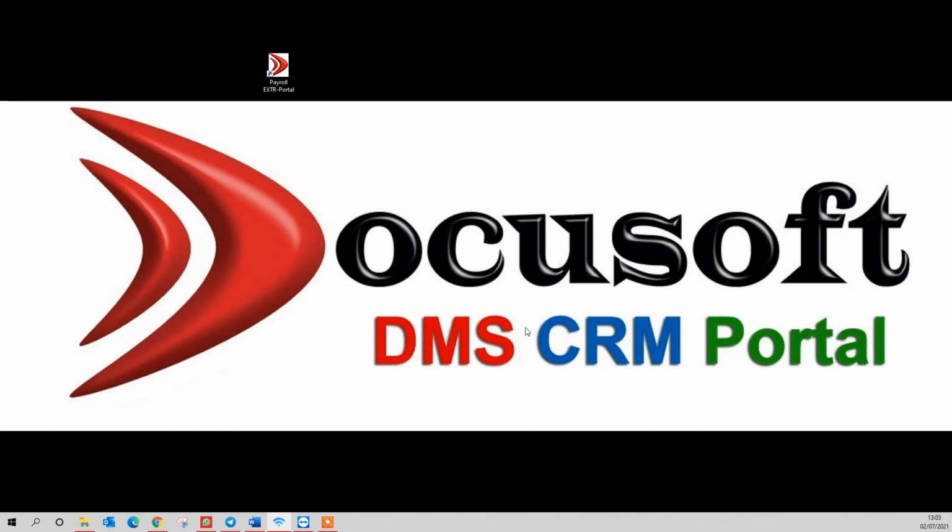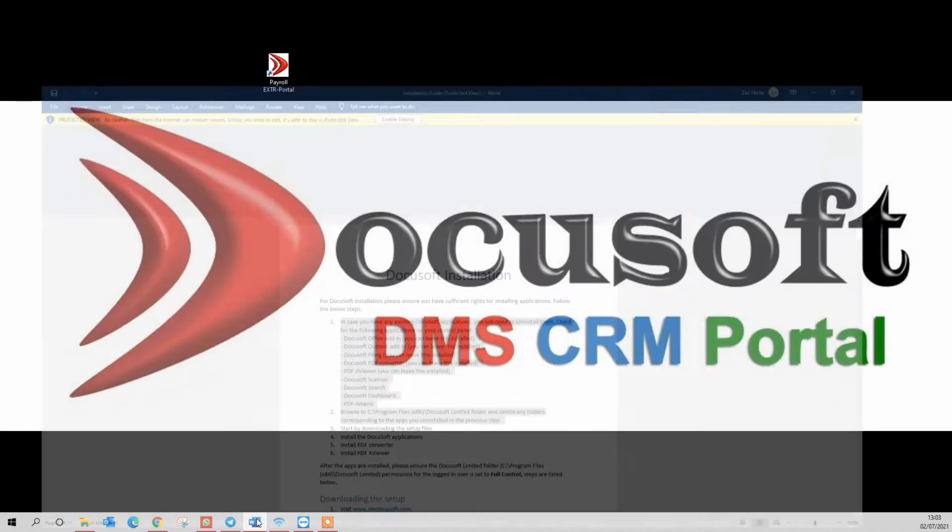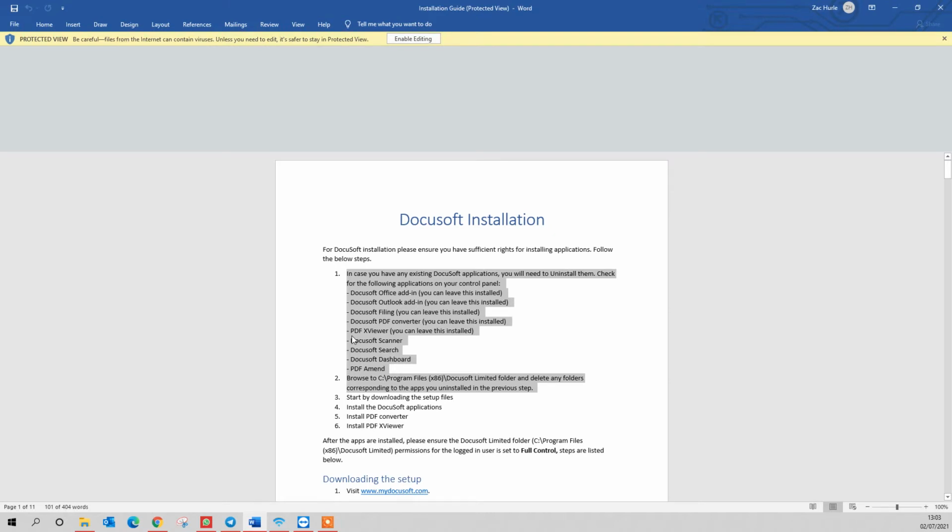But if you're already with Docusoft, you would just need to do some uninstalling before you followed this guide, and you can see on my screen now what I've highlighted here. If you freeze or pause this video, you just need to work through deleting these through your control panel and browse for the C file folder and remove some bits from there to uninstall before you reinstall from the beginning, as I'm going to show you now on this video.